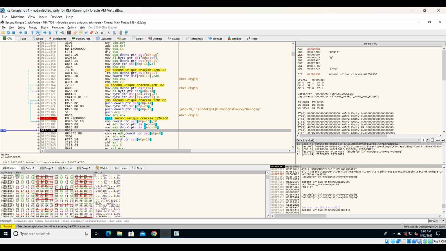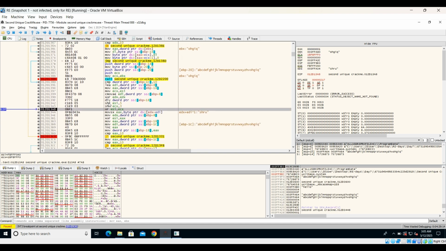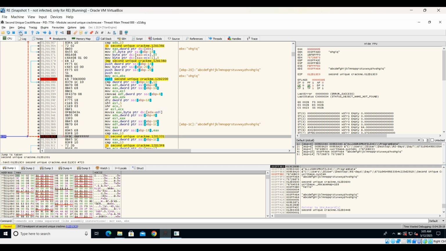So let's keep going. Let's just run. Okay. Comparison. So I think the license would be of length 10 maybe. That's what I'm guessing. Or maybe the character after Shrew. I'm just guessing. I'm not sure if that is right. But the comparison is happening till 10.